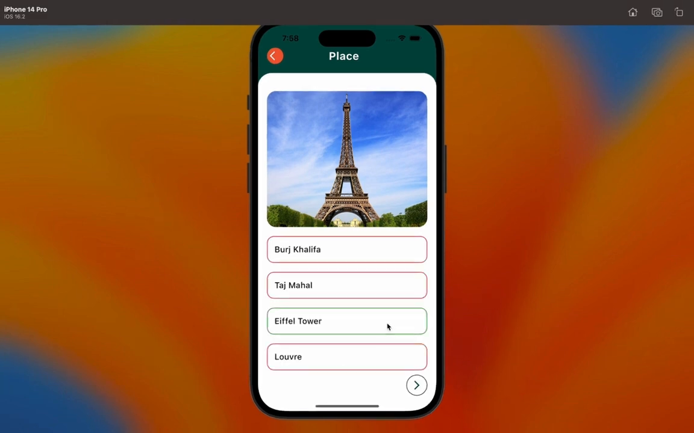So I will click the Eiffel Tower option here, and you can see that after clicking the correct answer, it changes the container color to green and the other to red, indicating that the answer I have just clicked is the right one and the other is wrong. After guessing the image, you can see the forward arrow. So by clicking the forward arrow, we can directly move to the next quiz of our place category. So by forward arrow, we can play as many quizzes as we want for the specific category.